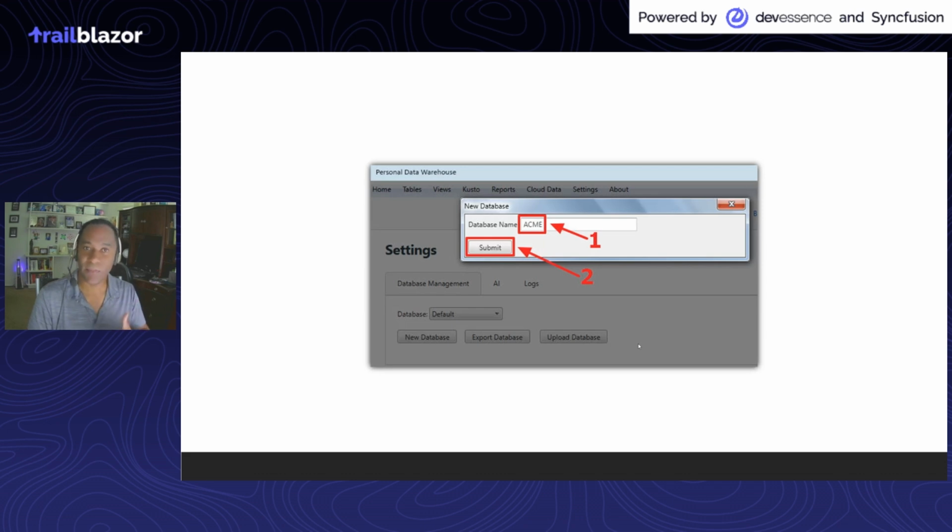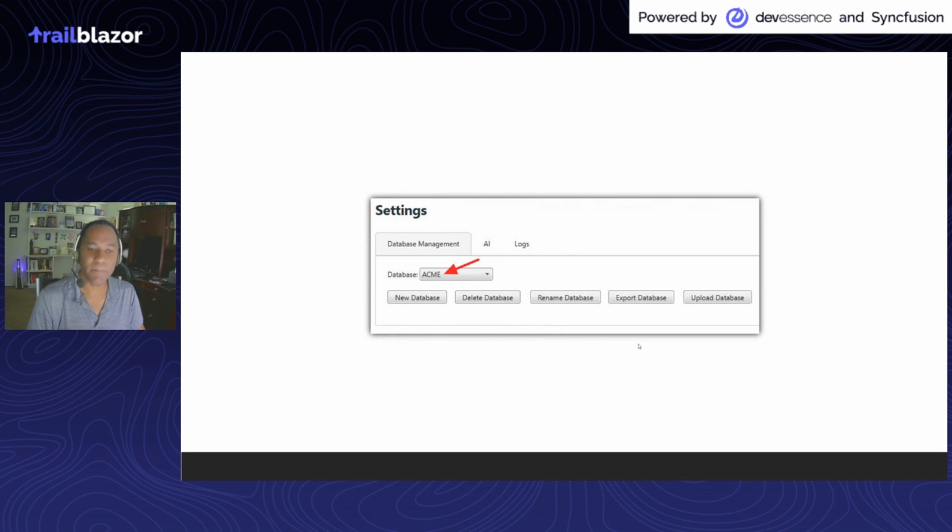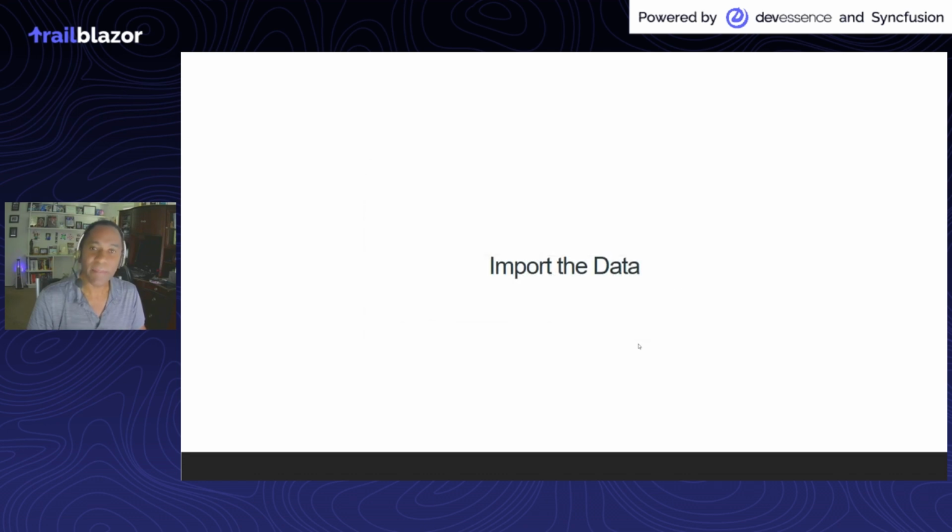And also if you export or import, you're always importing by database. So it's just a way of keeping things grouped. So we're going to make the database called Acme. So it then shows up there. You'll see that you have the ability to rename it, export it, or upload a new database, or even delete it. So the first step is importing data.